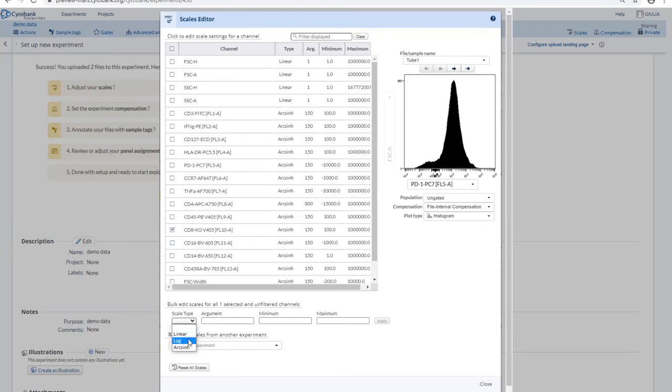The type of each channel can be set to linear, logarithmic, or arcsinh, which is very similar to the biexponential hyperlog and lets you look at linear and logarithmic scaled data on the same axis. Argument is very similar to a cofactor and tells you what area around 0 you'd like to be linearly scaled. And lastly, you can also change minimum and maximum for each channel.